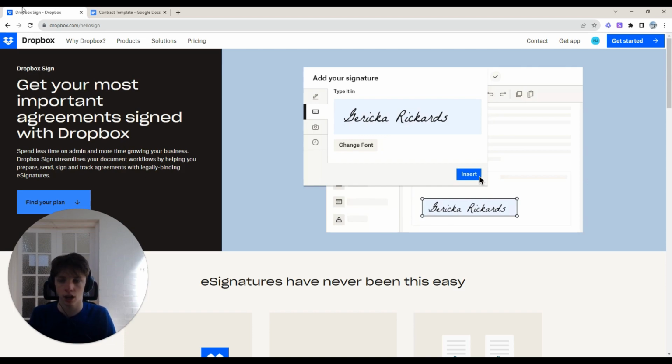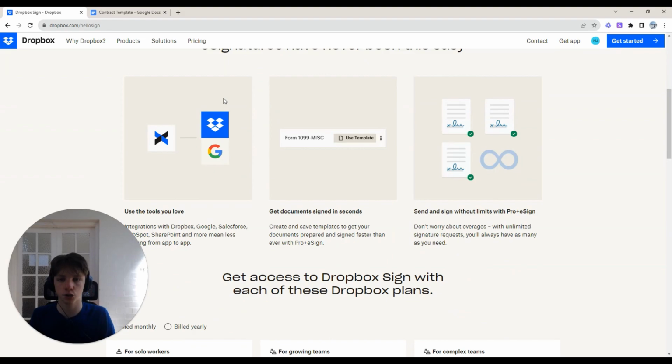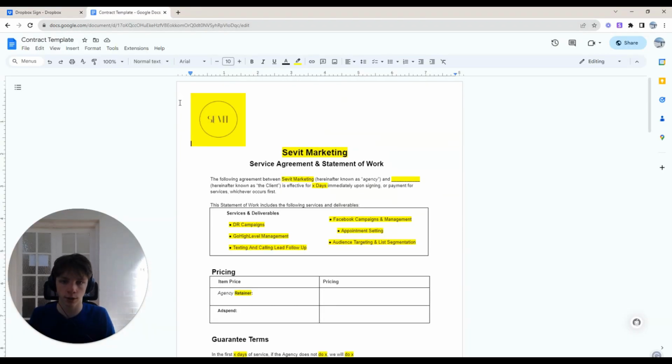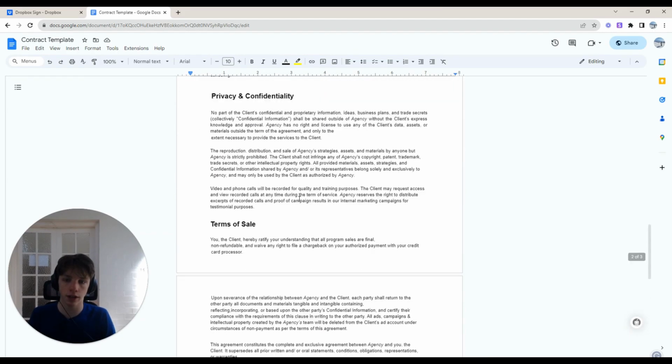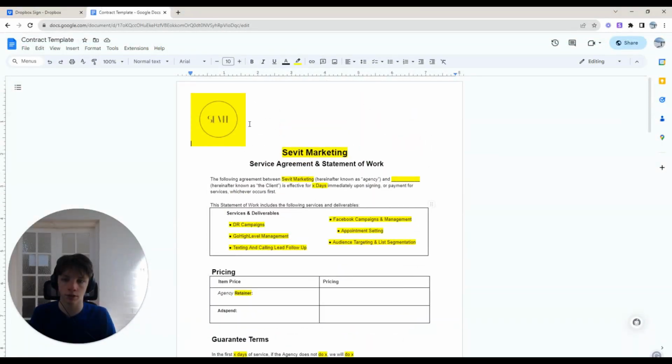It's super easy. I'm not going to show you how to use Dropbox Sign, it's very self-explanatory, but I'm just going to go over the contract template. It's very short, it's very simple. Basically, all the stuff in the yellow that I've highlighted here is stuff that you need to change, okay?